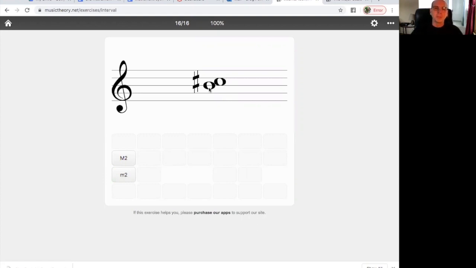Now, we have a B to a C sharp. Some people will look at this and ask me, well, what is that sharp sign? What does it belong to? Which of the notes? Well, the center of the sharp sign, of course, is over the third space of the staff. That's the C.